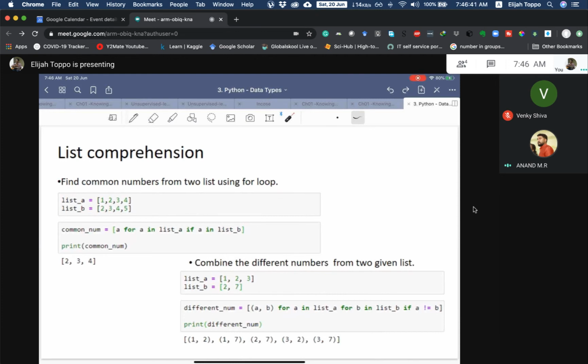I have a small doubt. In the common number example, why does the for loop come first and the if second? If it comes in reverse, it will also work, like A if A in list B for A in list A. No, it will not work that way, because you have to remember the order of how things are working. What he's saying is: if A in list B for A in list A.